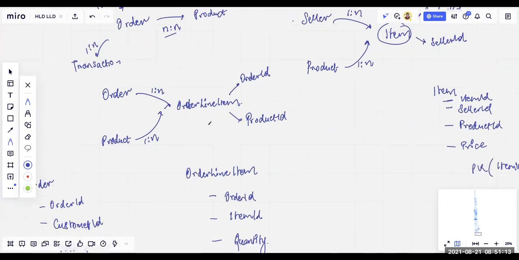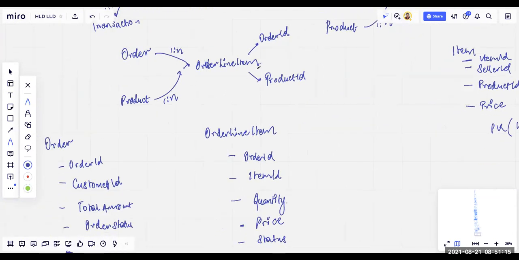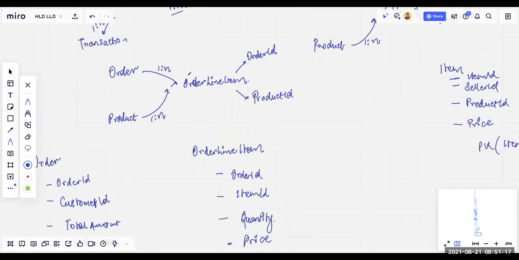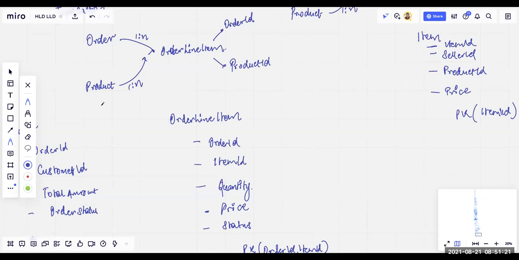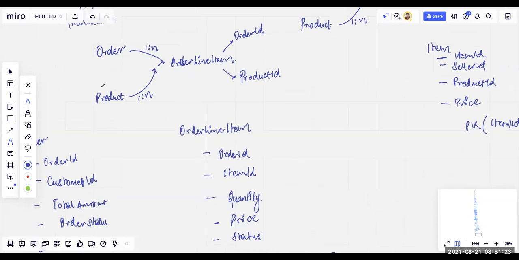And for this one, we said that we'll create an order line item so that this is 1:1 and 1:1. This doesn't remain n:1 because you can't store n products in one order, because one product can belong to multiple orders, and one order can have multiple products. As soon as you have multiple products here, that's a problem. So that's why we created this table.